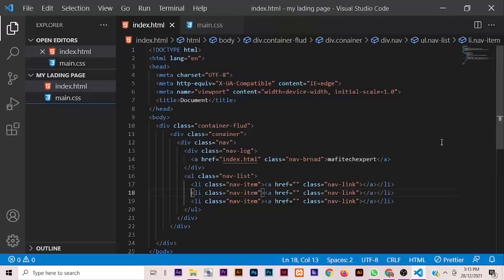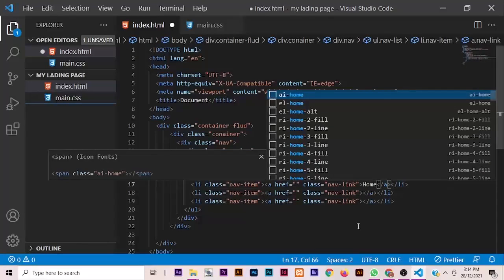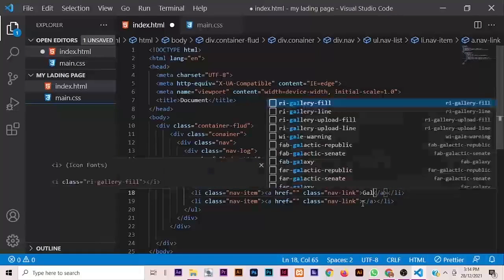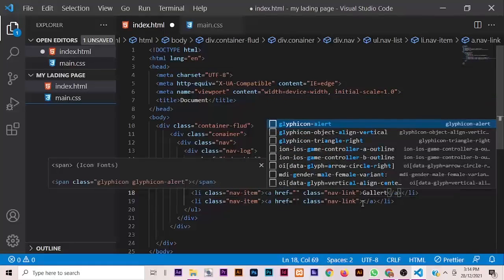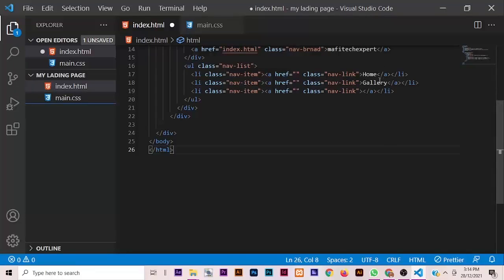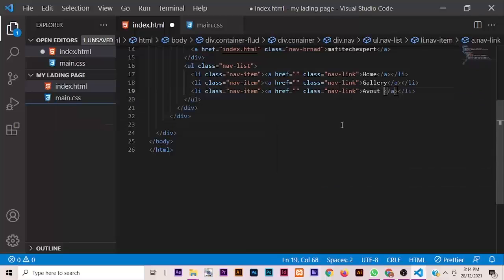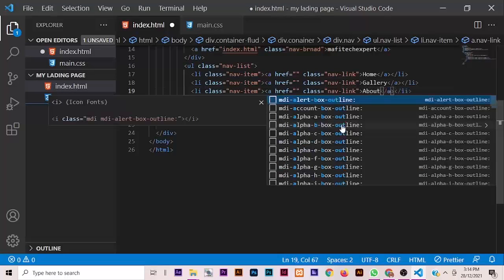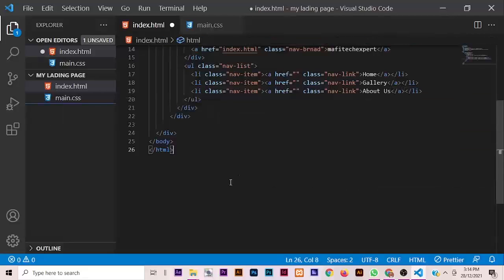So save changes. Now let's view what we have already done. So let's create it here. Let's type home here. Then we have what we call gallery, and the third one is Vatos. Let's say Vatos. And we save changes.